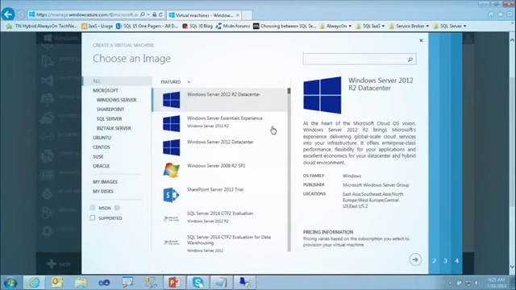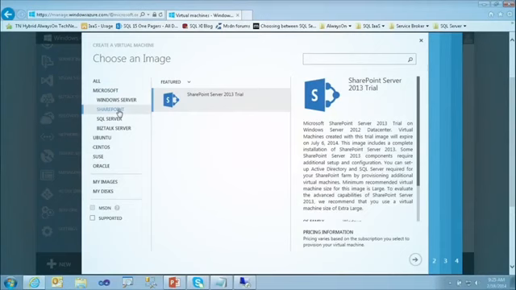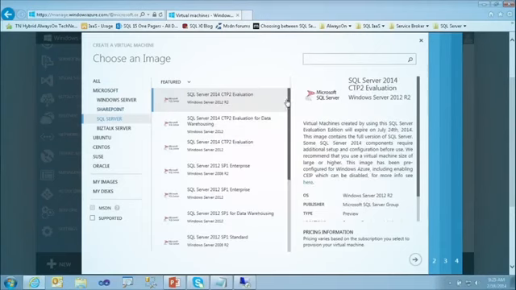If I click on the gallery, you'll see all the images that we have available for customers. If you click into Microsoft, you'll see all the images that Microsoft has available. For example, we have some images for Windows, you have SharePoint, and then we have SQL Server. In the case of SQL Server, let's look at all the images that we have. We have, for example, SQL Server 2014 CTP2 already.